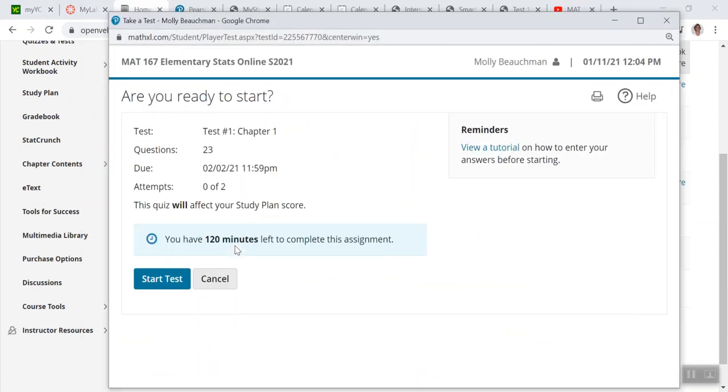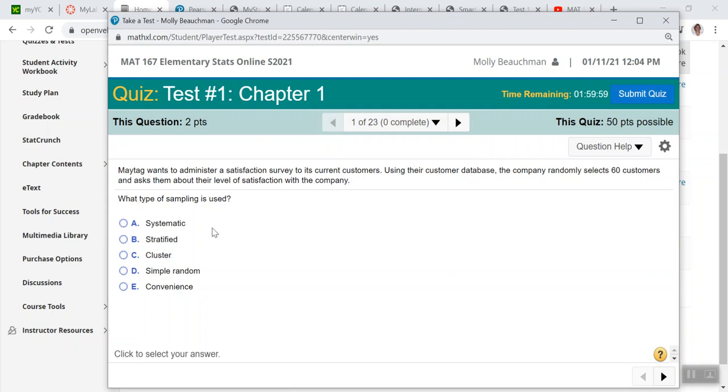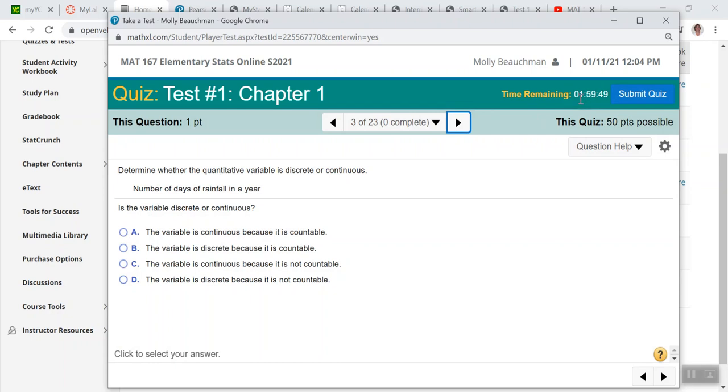When you're ready to take your first test after you've done all the homework, you have 2 hours. And you can click in and out of the test. So for example, if I start my test, notice the only question help here is StatCrunch. It'll keep time. I have 1 hour, 59 minutes and 46 seconds.